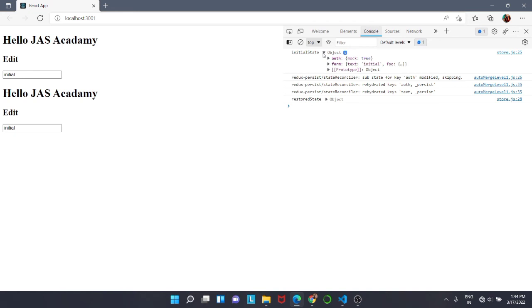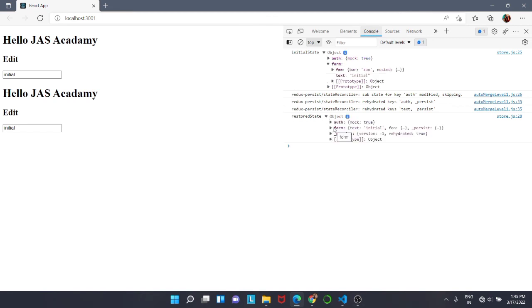And the restored state has the object auth and the mock is true, the form of text is set to initial, and there are two things here, the foo and the persist. Let us see what is inside that. Inside foo we have again bar zoo, and the nested has something. It has a text initial, and persist has a version of -1 and rehydrate 2. These are the two things that we wanted to see in the console, and we are getting the exact output. So this is just a basic understanding of Redux Persist.